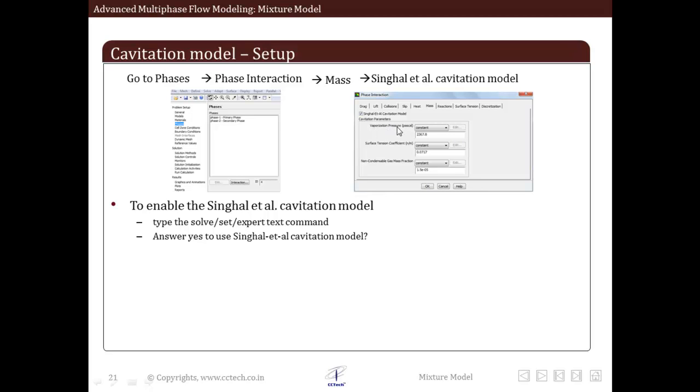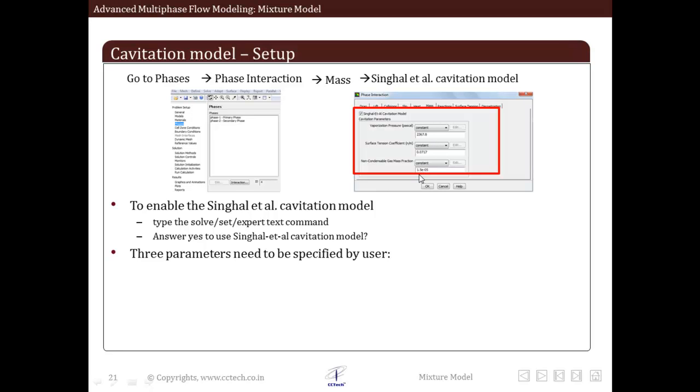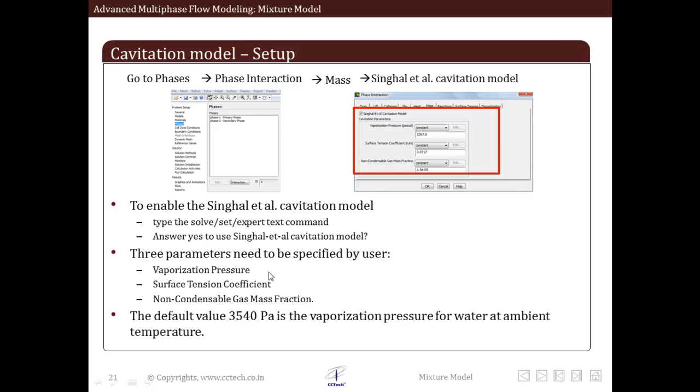We set the vaporization pressure, we set the surface tension coefficient, and we set the non-condensable gas mass fraction. These settings are the user inputs and should be known by the user. The three parameters are vaporization pressure, which is basically the vaporization pressure of the liquid under consideration, surface tension coefficient of the liquid under consideration, and the non-condensable gas mass fraction, which is basically the mass fraction of the impurities of gases present in the liquid.